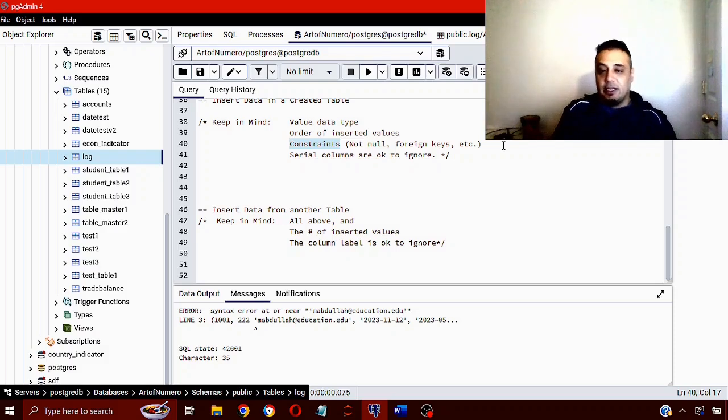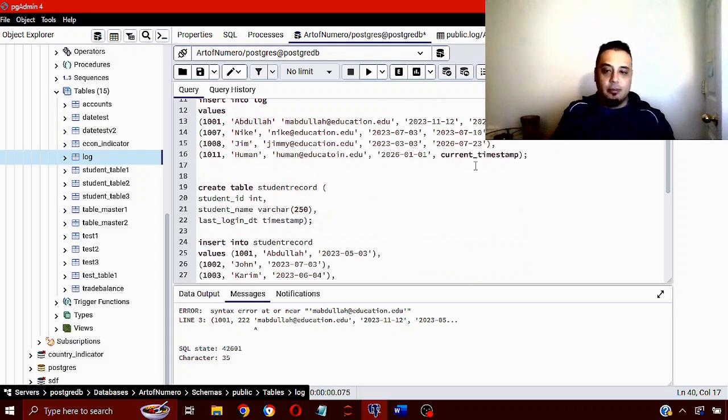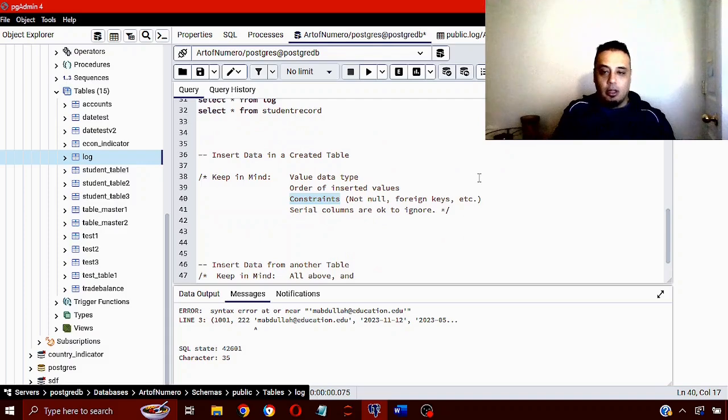Okay, so constraint is something that you should really be mindful of. These are a couple of them that I wrote here. So when you insert data, make sure that you have also taken into consideration the constraints that exist. A constraint could be a primary key. The constraint could be a foreign key reference in a different table. A constraint could be not null, right?